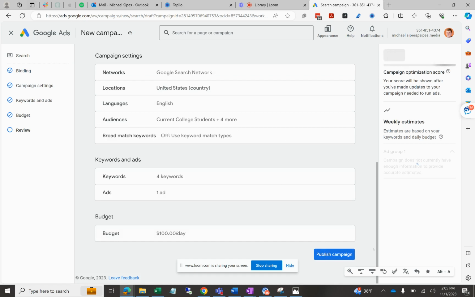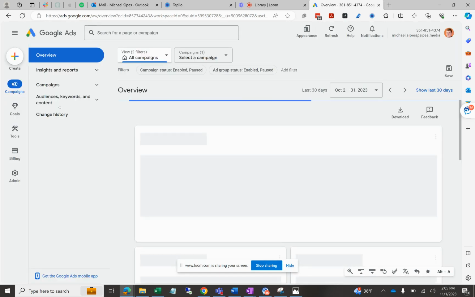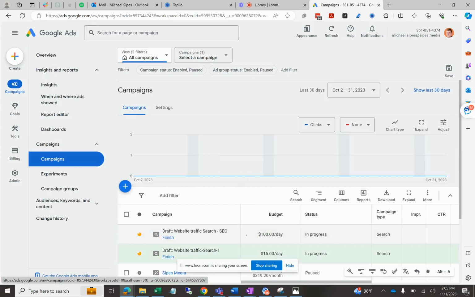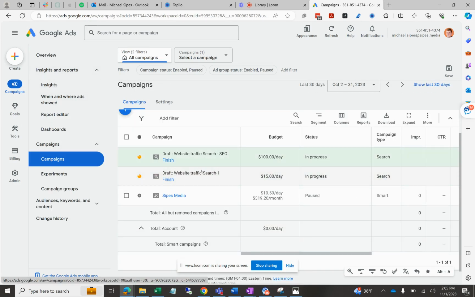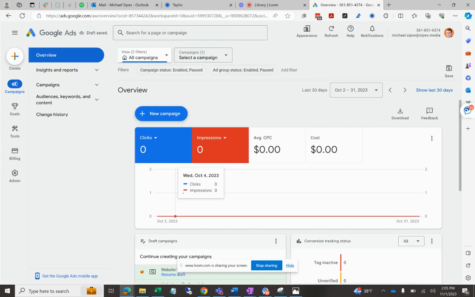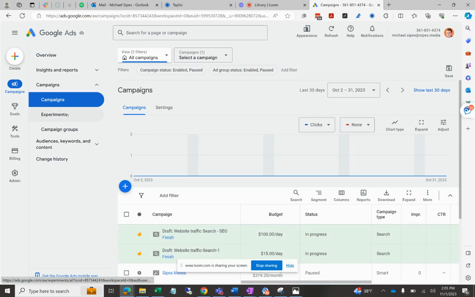Once you publish the campaign, I don't think it will allow me to do it. Save for later. Once you publish the campaign, you'll be able to go into insights or campaigns. These were ones that were running before, these were tests, but you can go into these to see how they were performing. These are actually both drafts. So this is exactly how you're going to set up your Google Ads campaign.